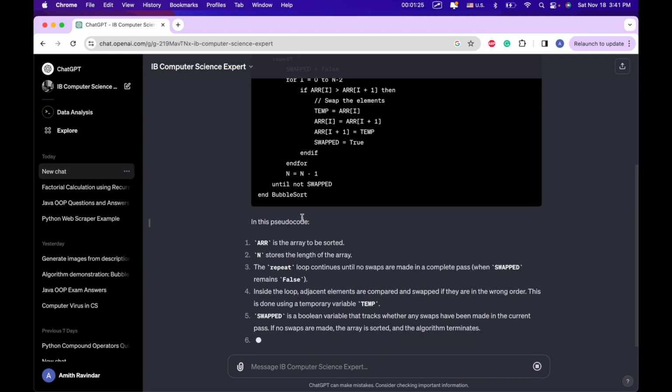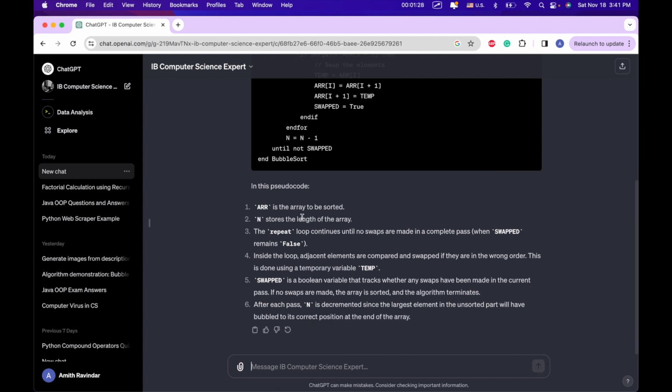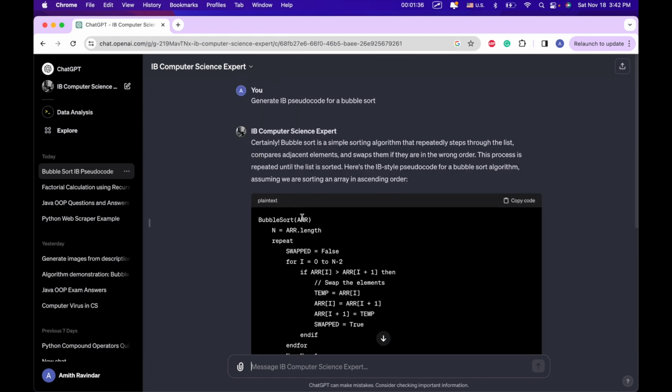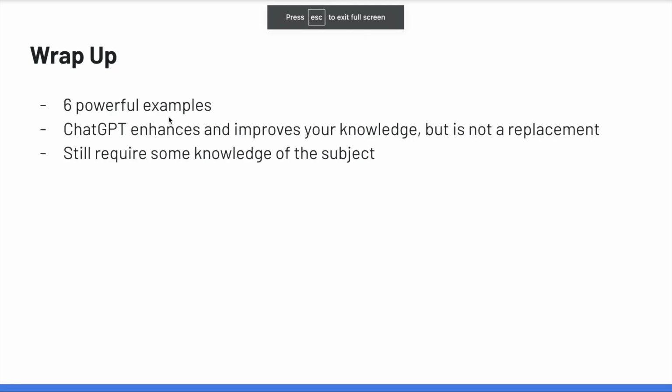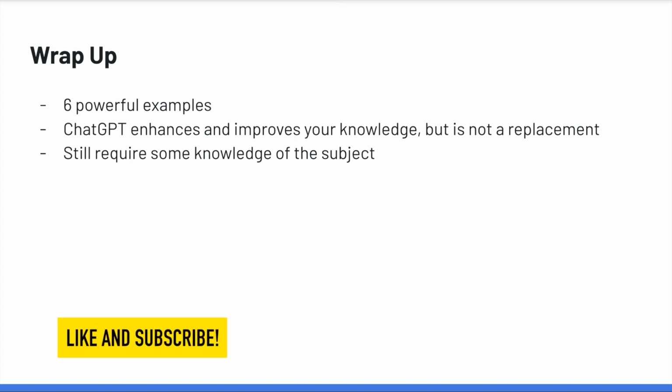So in many cases, a lot of these are still being developed, like this one, for example, but it's something to take into account because I feel that in the very near future, there's going to be a lot more of these types of GPTs that are going to be very, very finely tuned for their purpose. So to summarize, these were 6 powerful examples of how a computer science student can use ChatGPT. These also illustrate that ChatGPT can enhance and improve your existing knowledge, but it's not a replacement. You still require some knowledge of the subject you're studying in order to get the answers and the output that you want. So it's a tool, but it's not the end. It's not something that you can just use to solve all of your problems.